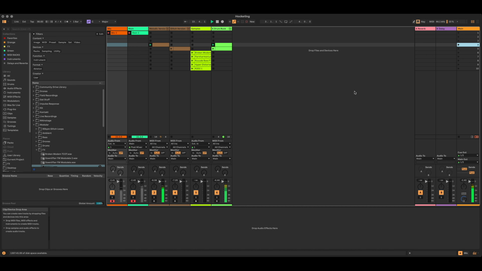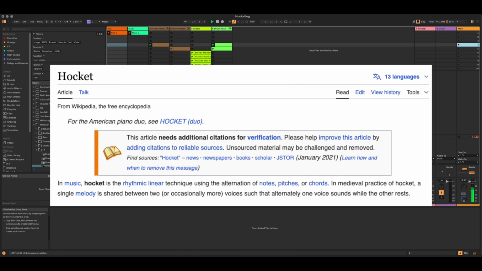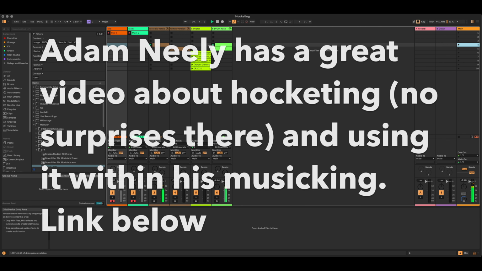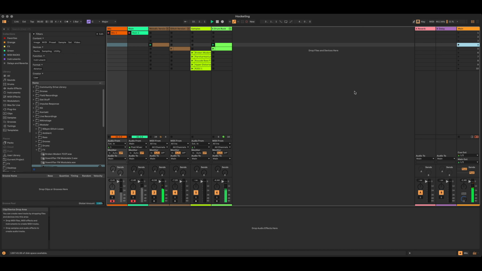Now Hocketing has been around in music for quite some time. It began with Gregorian chants in the Middle Ages. And the technique involves taking a melody, but then giving each note in that melody to a different voice. So you cycle through who is singing each particular note in the melody, and you get this lovely evolving sound, this sort of thing that feels connected, but it continues changing.